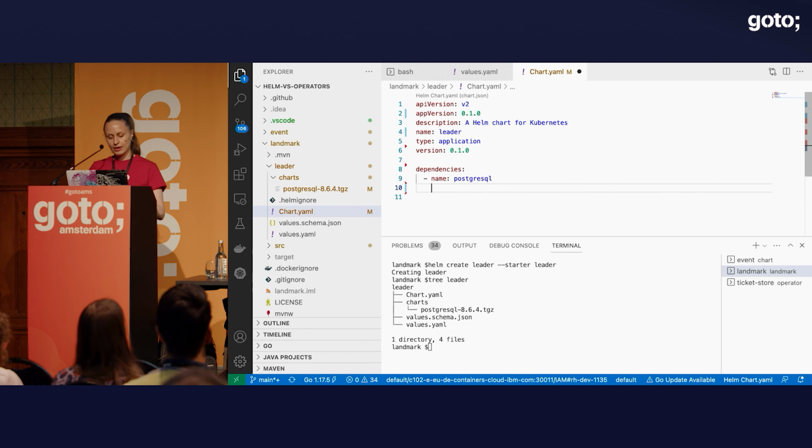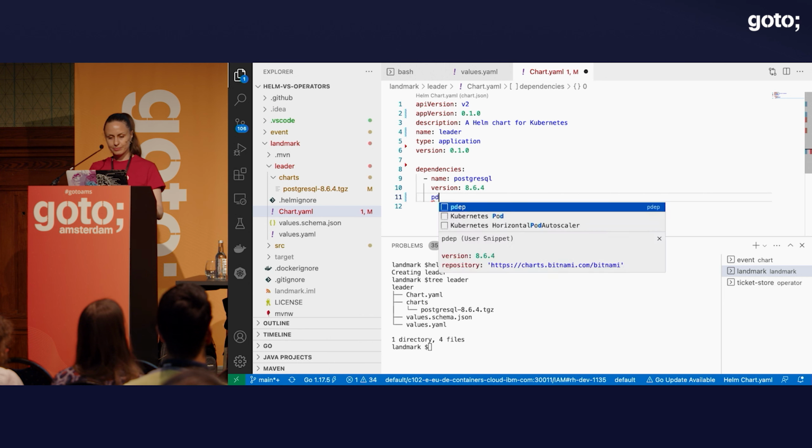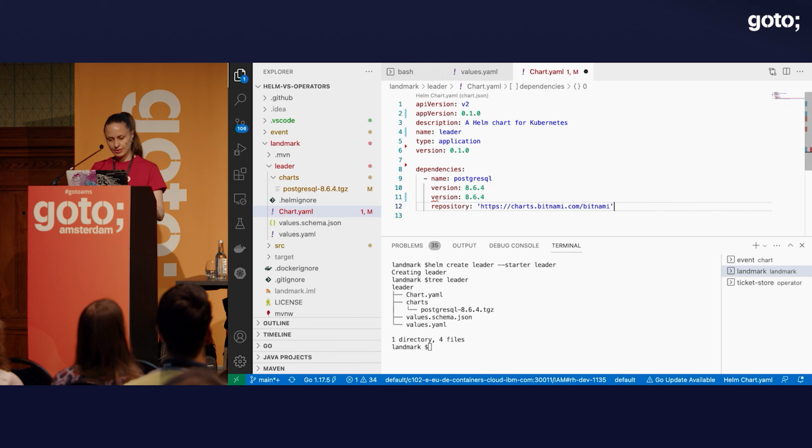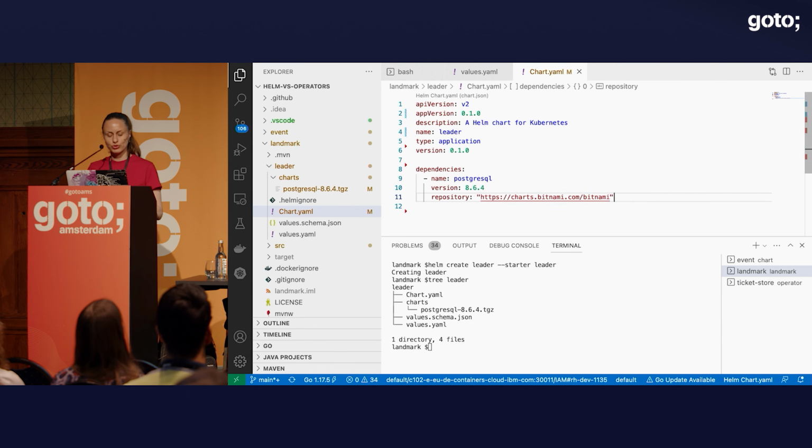Sorry. Here is a version 8.6.4, for example. And here I don't remember exactly the repository because I don't remember all the names of the links, but it's this one from Bitnami. So pretty much the same chart I used previously. So this way I can say that, hey, you need to install this so that my altogether microservice works well.